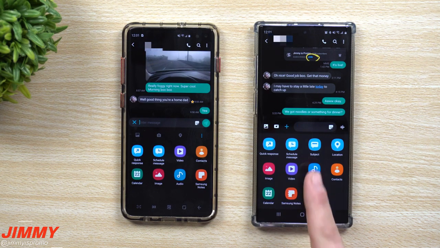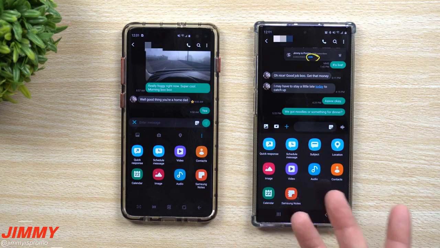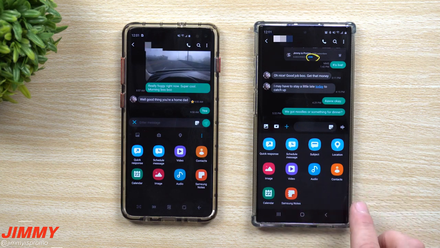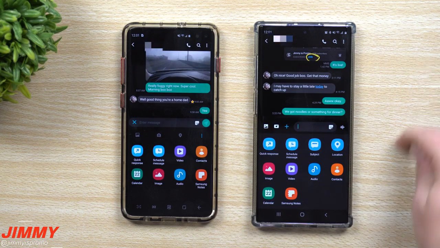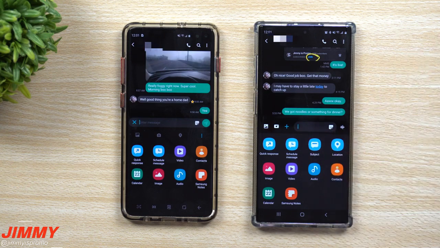You can set up a subject. Here you can send your location, image, video, audio, contacts, calendar, and Samsung Notes. So really what you're kind of looking at is inside of Samsung Messages, you have the ability of starting a conversation and finding it later with ease. So if you get sent a lot of information, you always have to go back into a conversation like, hold on, I have to try to find this. Or you try to search, but it still takes you time. If you star it, you can find it within just a couple seconds.